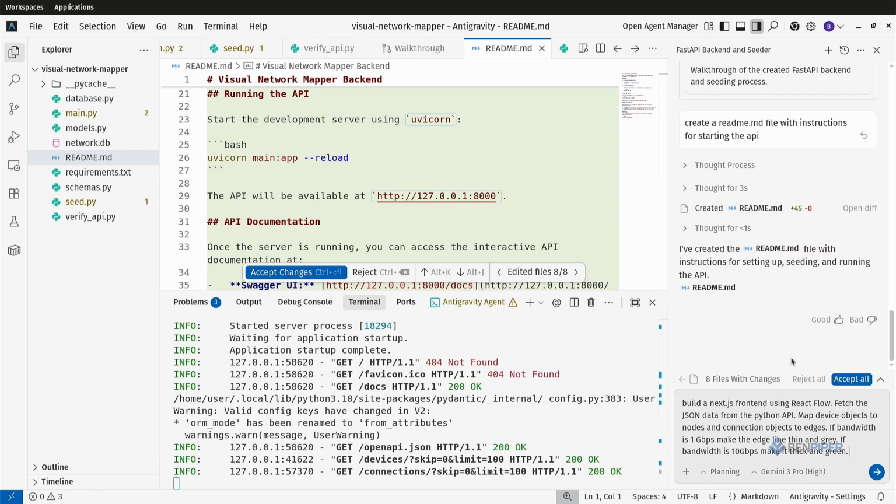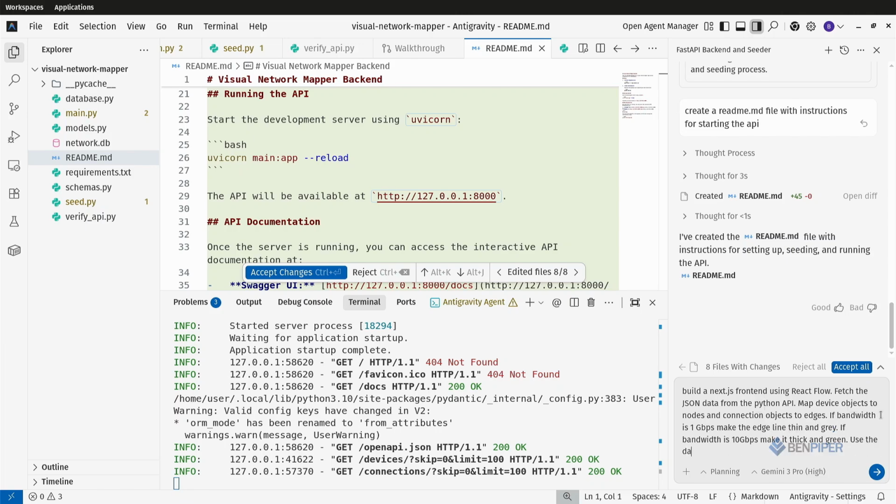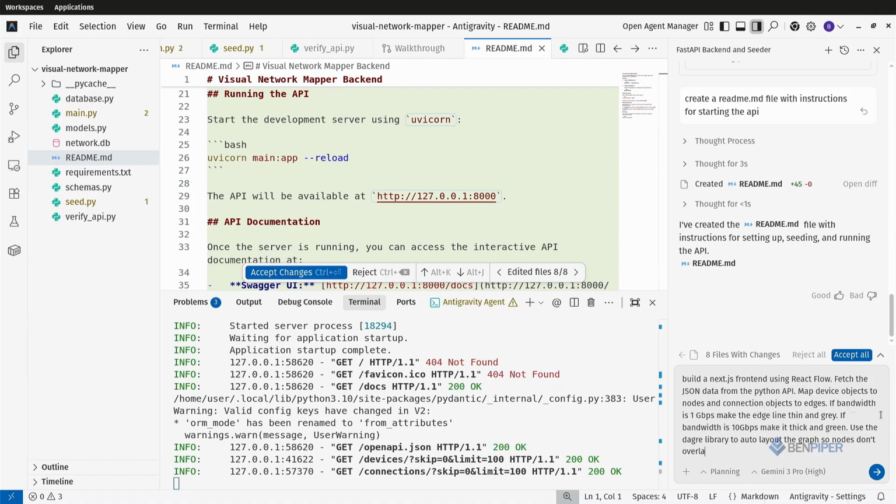So we can visually see what's the slow connection. To say 1 gigabit is slow is kind of funny nowadays, but 10 gigabits has been around for a while. So we're going to use a particular library, the dagre library, to auto layout the graph so nodes don't overlap. DAG is directed acyclic graph, RE for React. So we're going to use this library, and hopefully this will all look okay. I don't expect this to look wonderful, but I hope it's at least functional. So let's go ahead and give it the prompt.